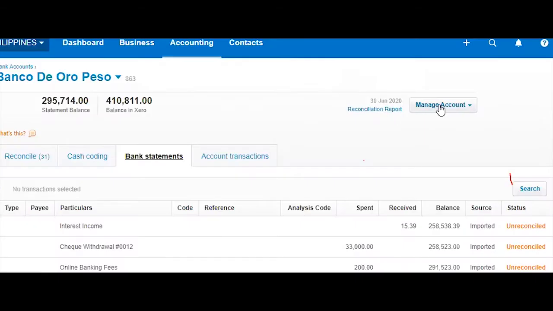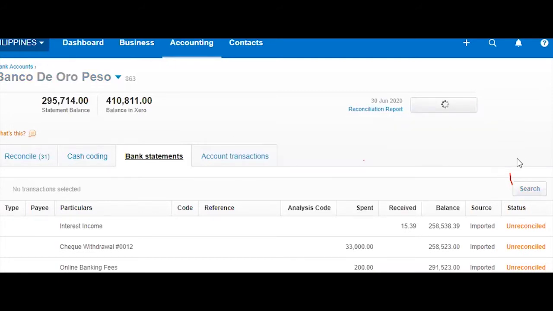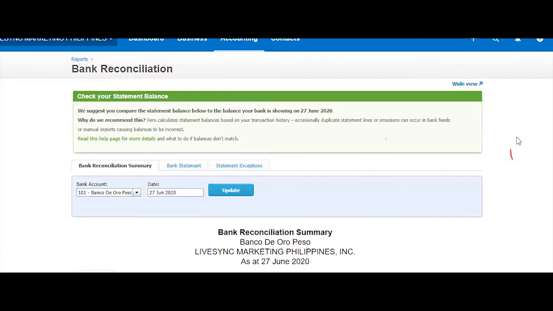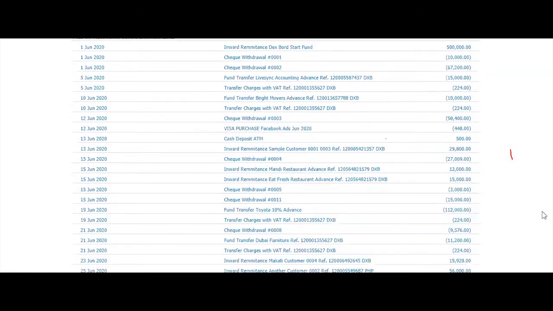Okay, so now let's visit the reconciliation report before doing any bank reconciliation. Let's see what's going on in our reconciliation report. If you're an accountant, you're very familiar with this. So Xero would actually give us a reconciliation report.